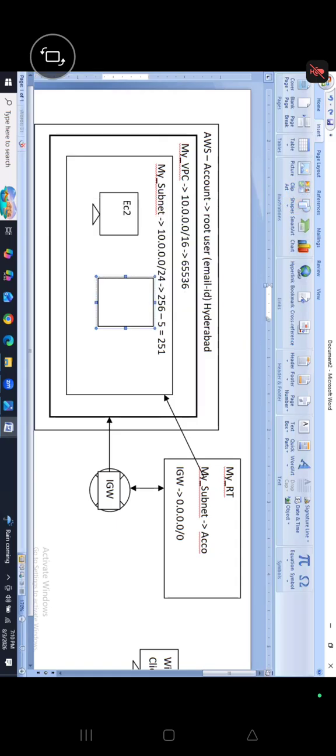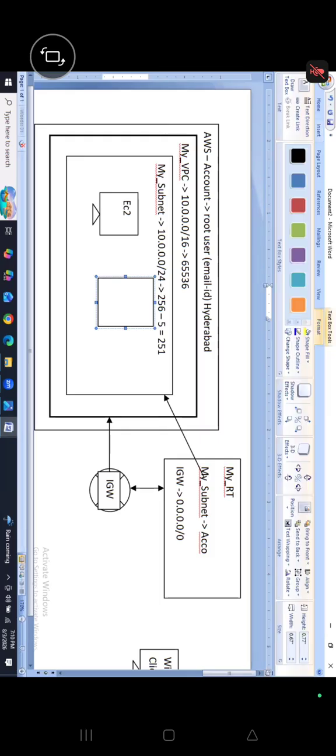So we have the SG, the security group. The security group should have the protocol. For example, I'm trying to launch a Linux instance. So for a Linux instance, in the SG we should have SSH. So this is the security group. It will act like a firewall, right?